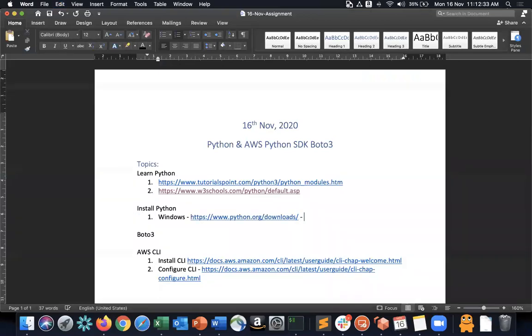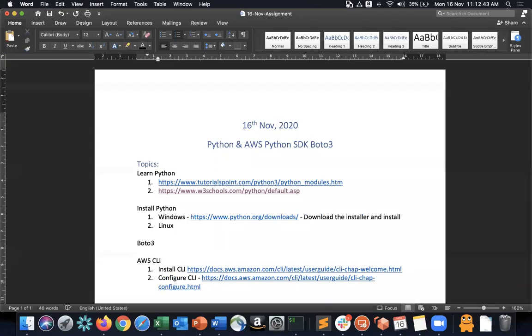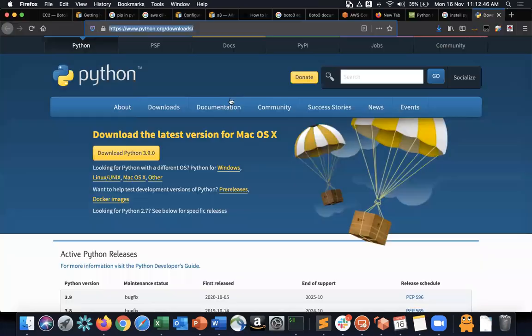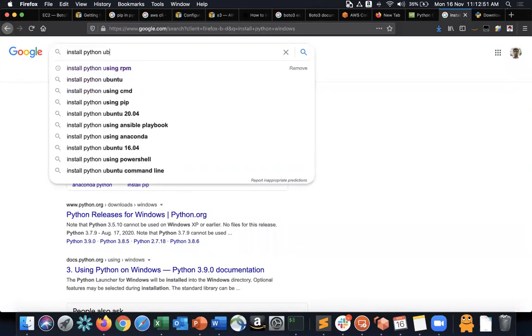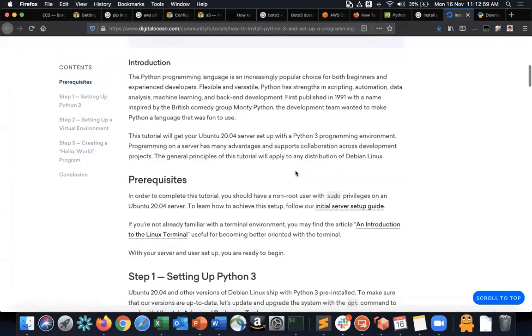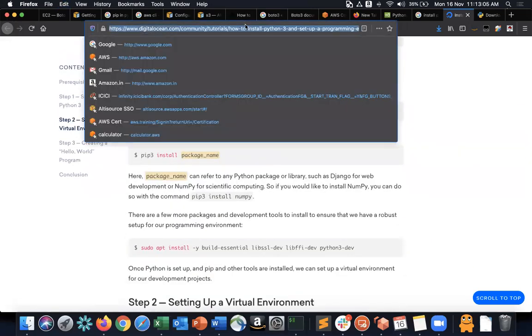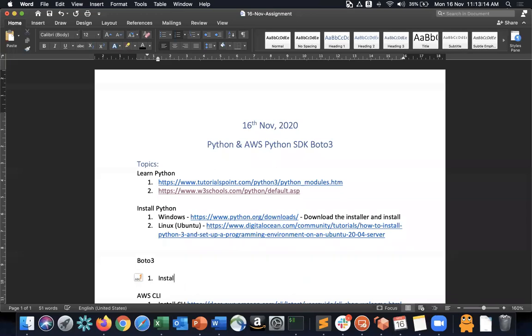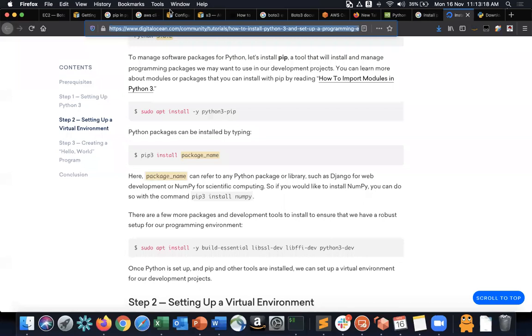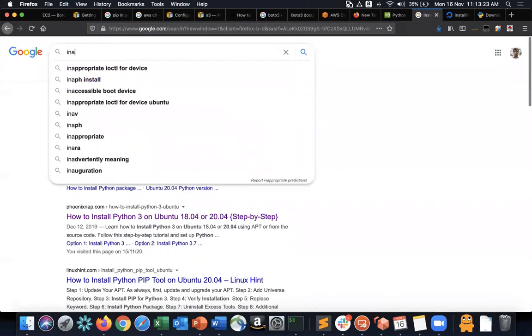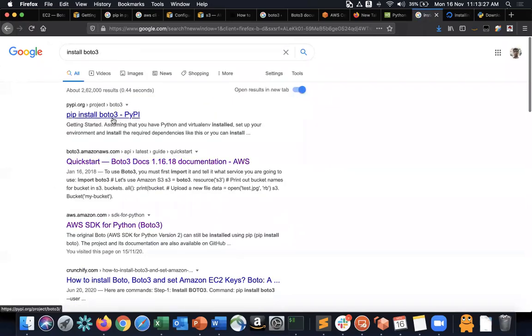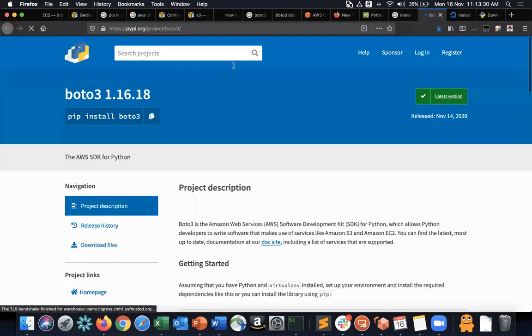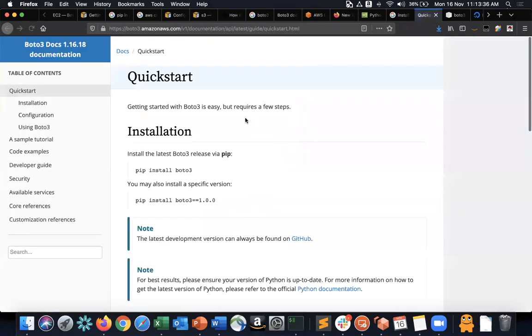Linux, Ubuntu, yeah, you can follow this article. Install it in Ubuntu. Okay, then Boto3. Install Boto3. You can either use a pip install, or follow this.